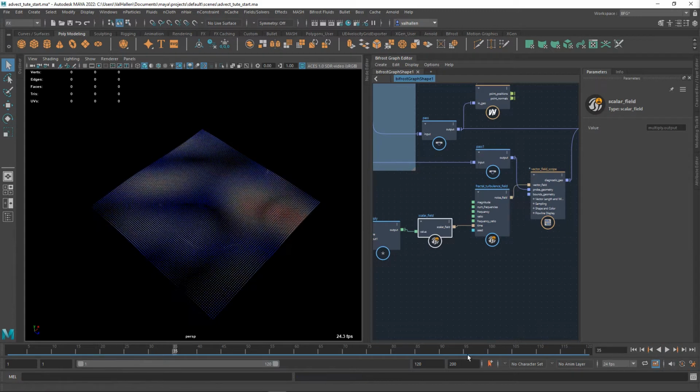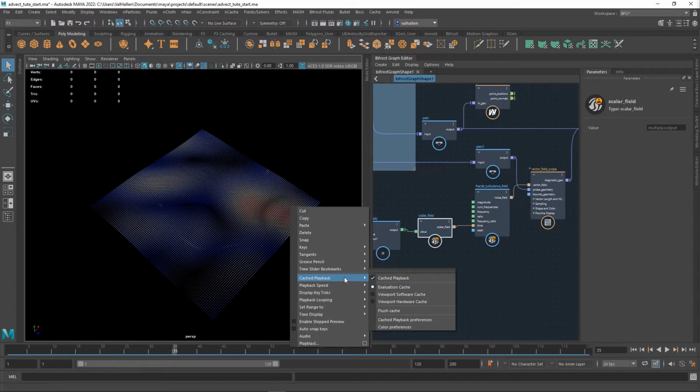If you need to set that up, first thing is you go to cached playback. I just use evaluation cache. Playback speed, very important. Play every frame, max real time. So this will give you 24 or 25 frames per second, depending on what you've got your Maya set to. But it'll show you a good representation of the speed, like it would be in a final shot, like it would be in a film.